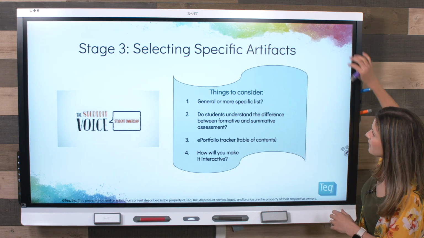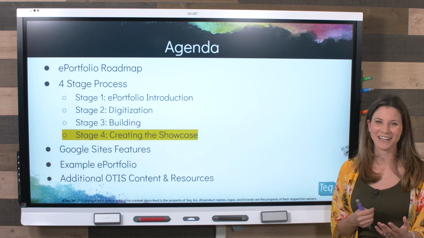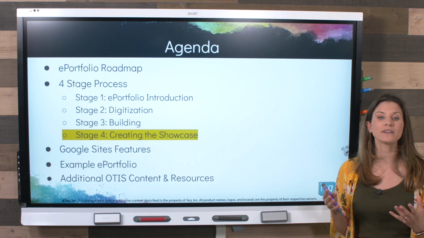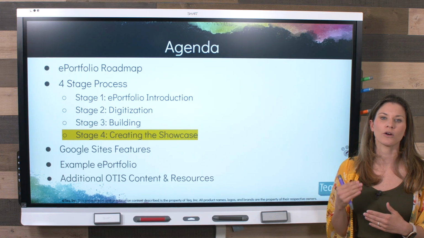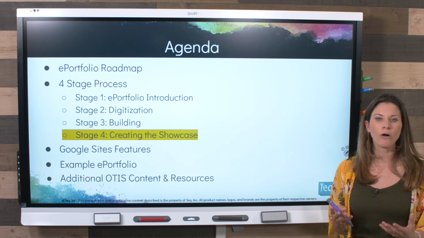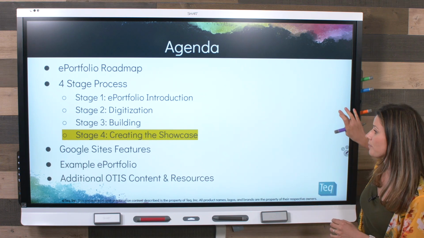And finally, we're going to move now into some general guidelines for creating that showcase. It's been a lot of talking here, but I really think this is important because it will help you understand exactly what goes into each part of this ePortfolio creation, and it will all make sense when we hop over to the computer in a few minutes and take a look at that sample.